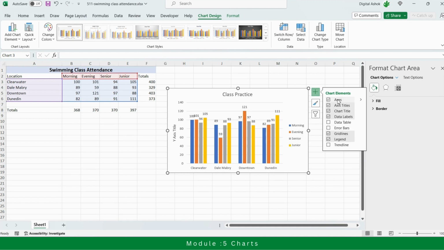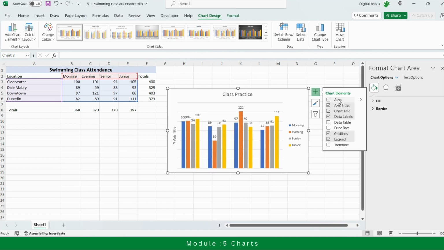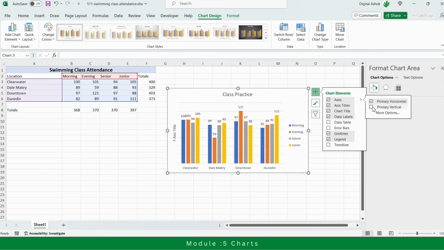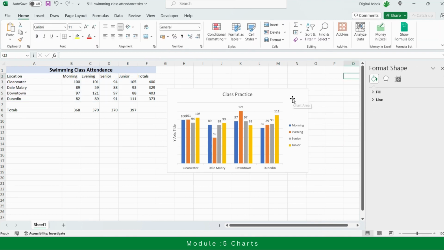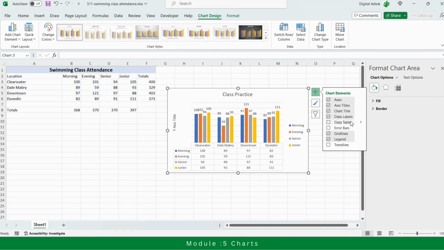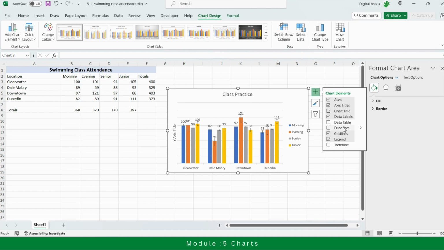So now you know axis titles. Axis, if you don't keep it, it will look like this. Axis, and again here primary, horizontal, vertical axis, whatever the axis is asking you to keep, you can keep that one, like this. Okay, then axis titles, how to insert chart title, data labels, data table, error bars. Okay, don't think too much about this one now.